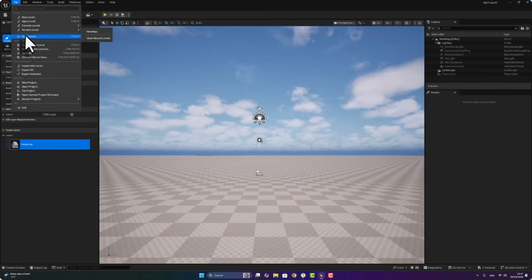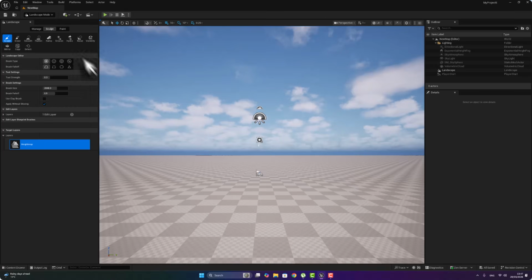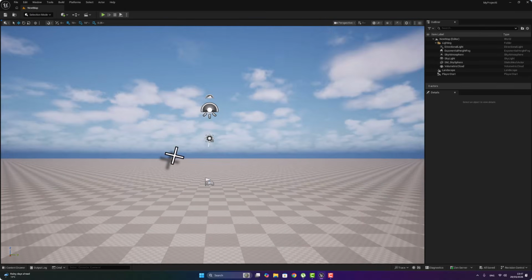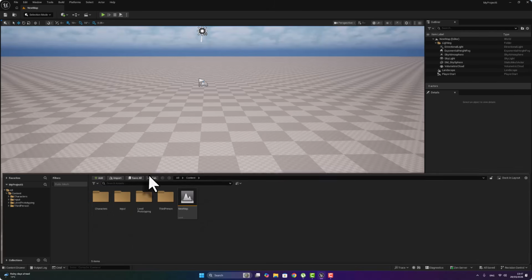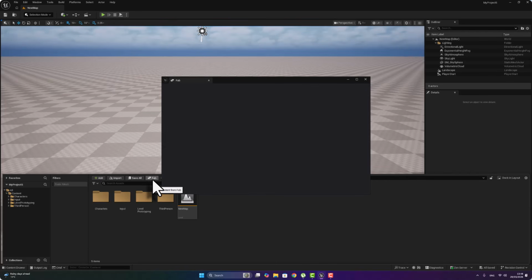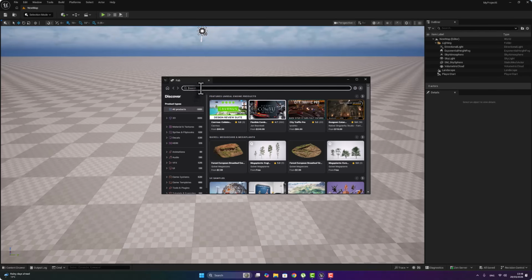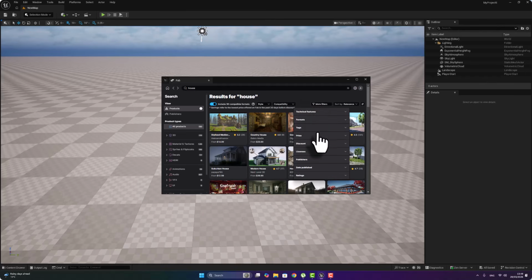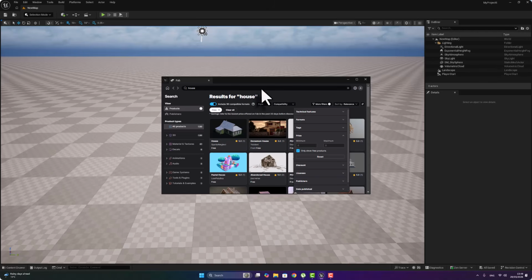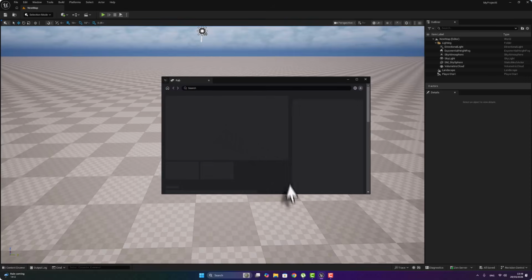After creating this landscape, we have to save all, return to selection mode, and go here to the app. Select Fab. After that, let's search for house. More filter. Set price to free, I want to show only free products. After that, download any house you want.